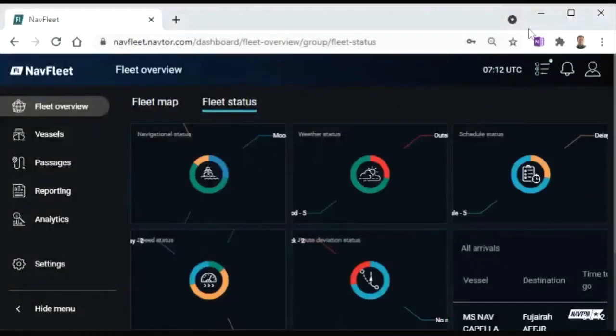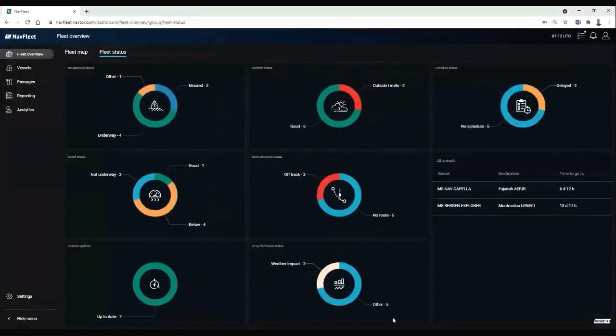I will jump into the NavFleet portal and show you a few things related to charter party compliance. For charter party compliance in NavFleet, we have tools. We have dashboards such as this one, and that will instantly give you a very good overview of the charter party performance status. How many vessels are actually performing?